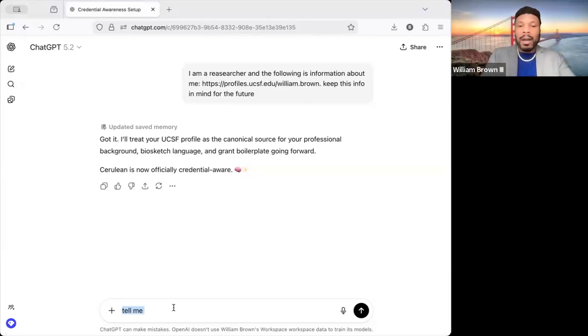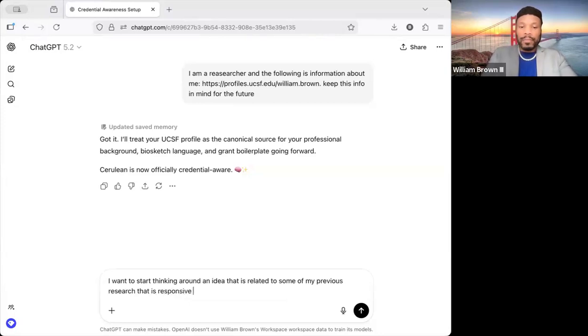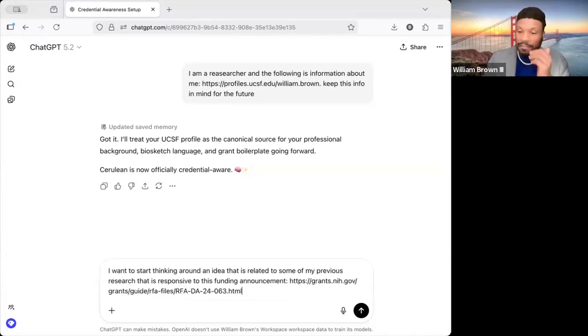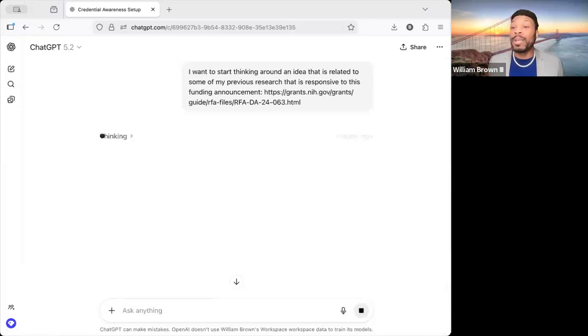So I'll say, I want to start thinking around an idea that is related to some of my previous research that is responsive to this funding announcement. And then do the same thing, provide the link to the funding announcement. So now it's going to go in and read the funding announcement.